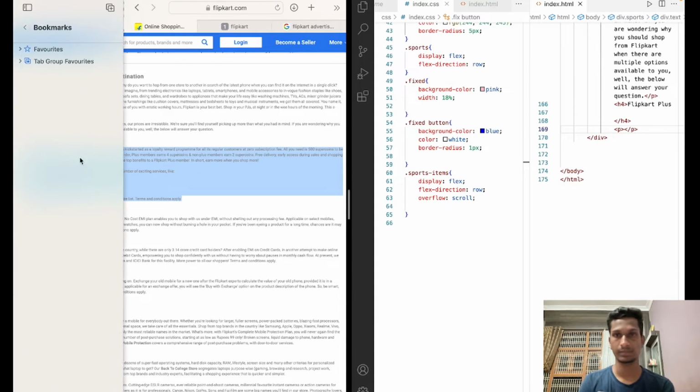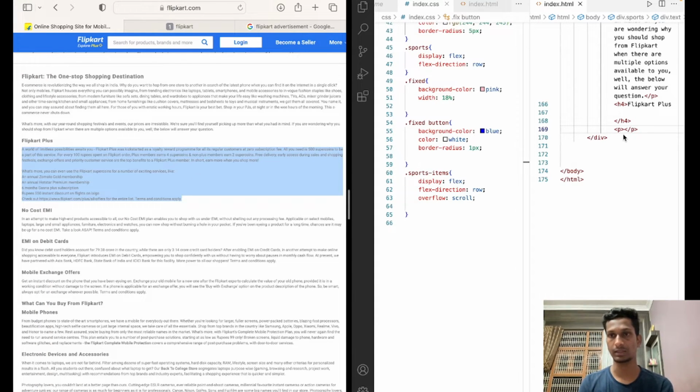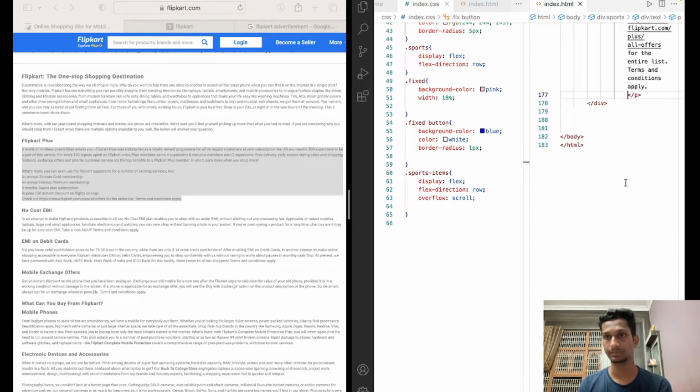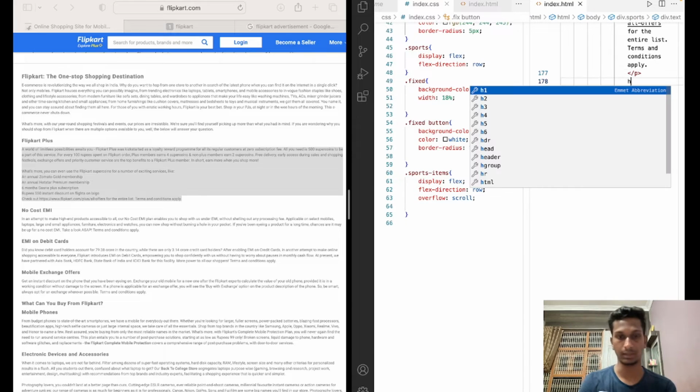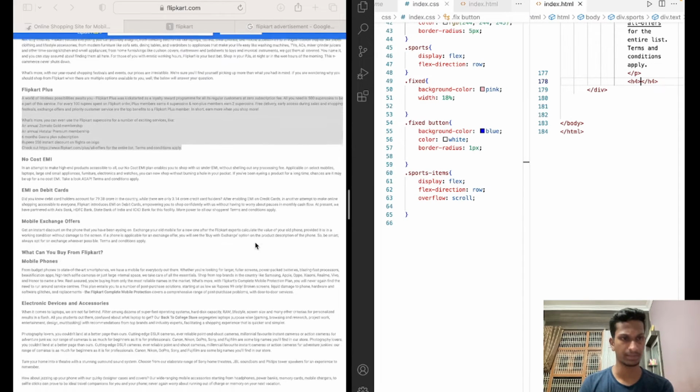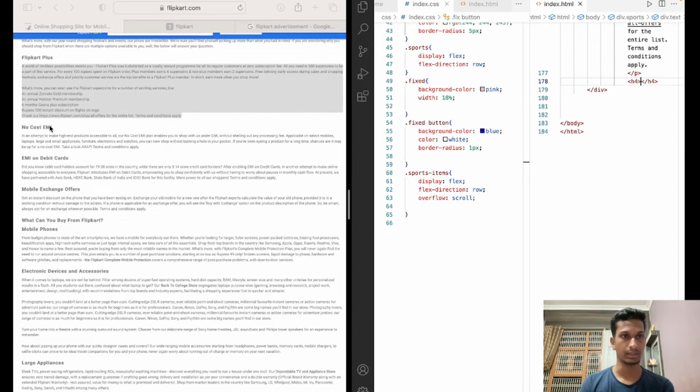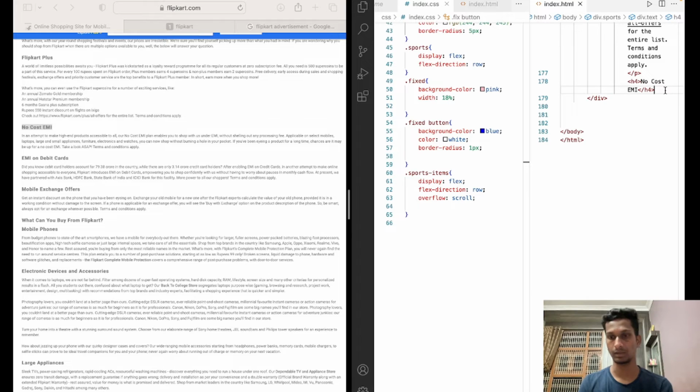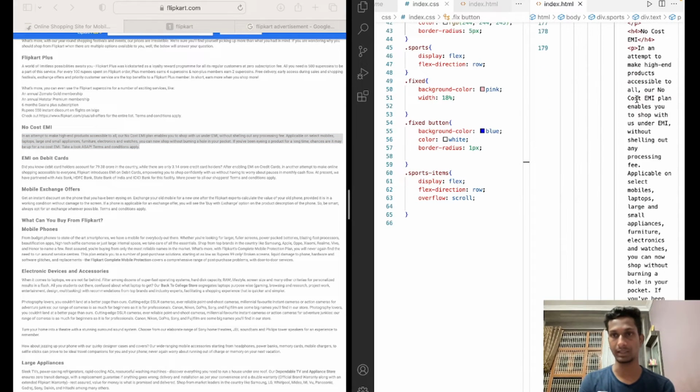Just copy it and paste it in the HTML. And the last is again one more heading, take it as no cost EMI, copy it and just paste it here. Again the last paragraph tag, just copy the information available in the original website and paste it in the website which we are creating.